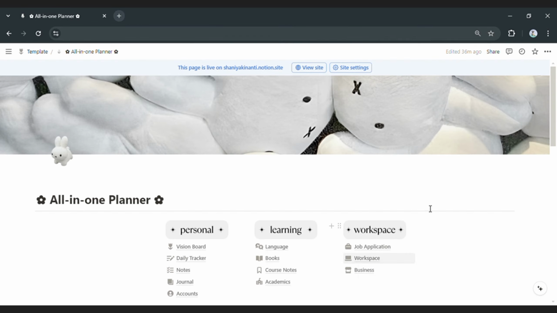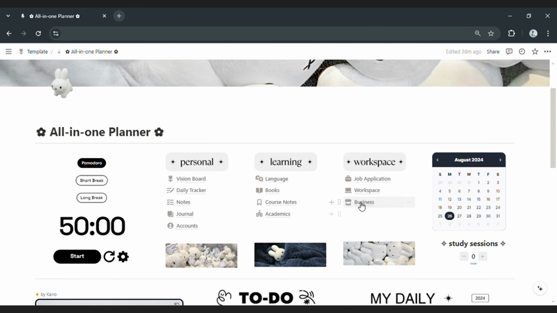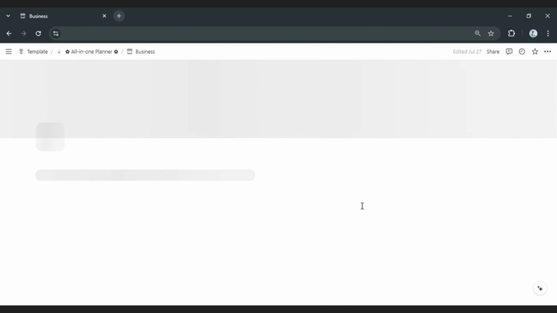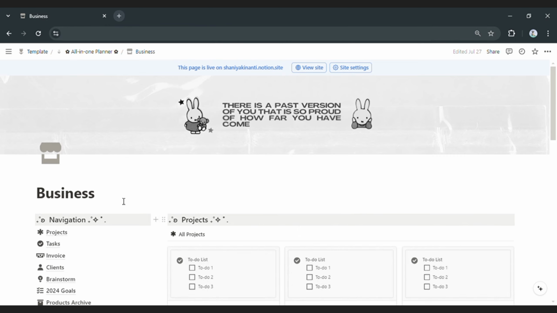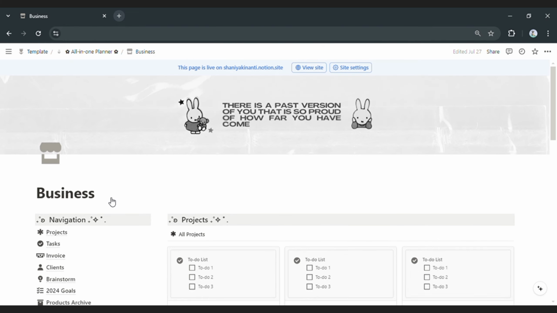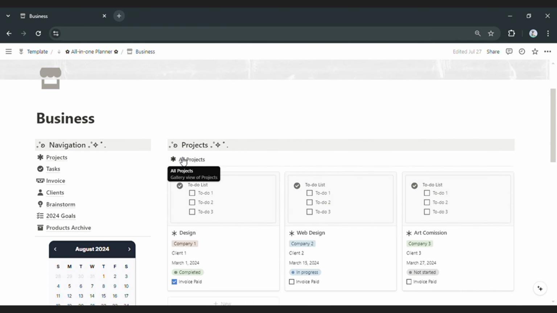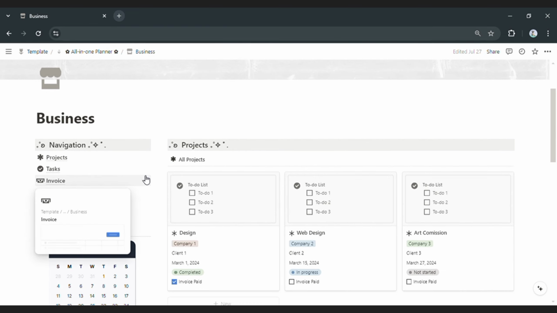We're going to the last page of workspace section, business page. Okay, so this business page, I would recommend this template to everyone who has a small business, so you can manage it better in one place. So as usual, I put the navigation on the left side. We got some pages here: projects, tasks, invoice, clients, brainstorm, goals, and product archive.